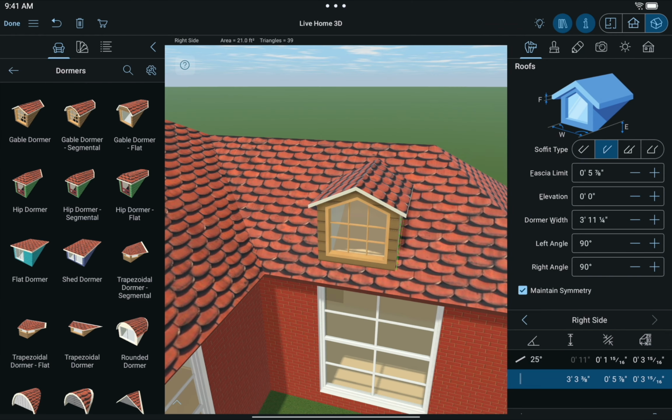of the inspector. That is because dormers are basically small roof structures that are placed onto larger roofs. So most of the controls here work the same as for regular roofs. You can change the soffit type, set the fascia limit, and add, delete, and adjust segments. The same goes for changing materials and adding windows. Now, I've already shown all of that in the Customizing Roofs tutorial. So let's go ahead and get straight to the dormer-specific controls.